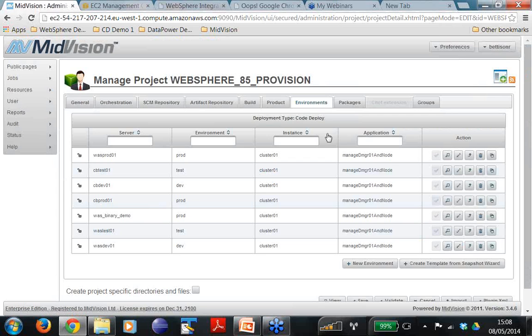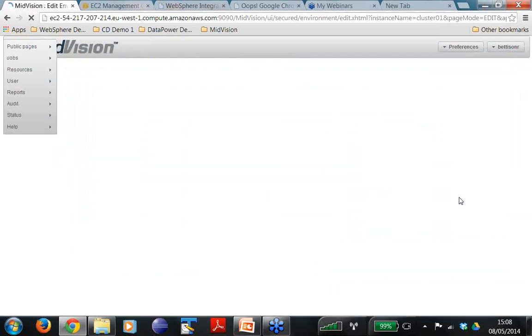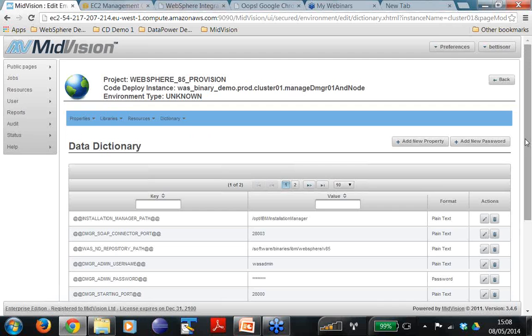So I just want to get that out of the way, and then we can go through some of the things later. We have some existing environments here. And actually, the one that we are going to deploy is this one, WAS binary demo. I've already created it, but if we have a look at it, we can see all the values that are configured in here.